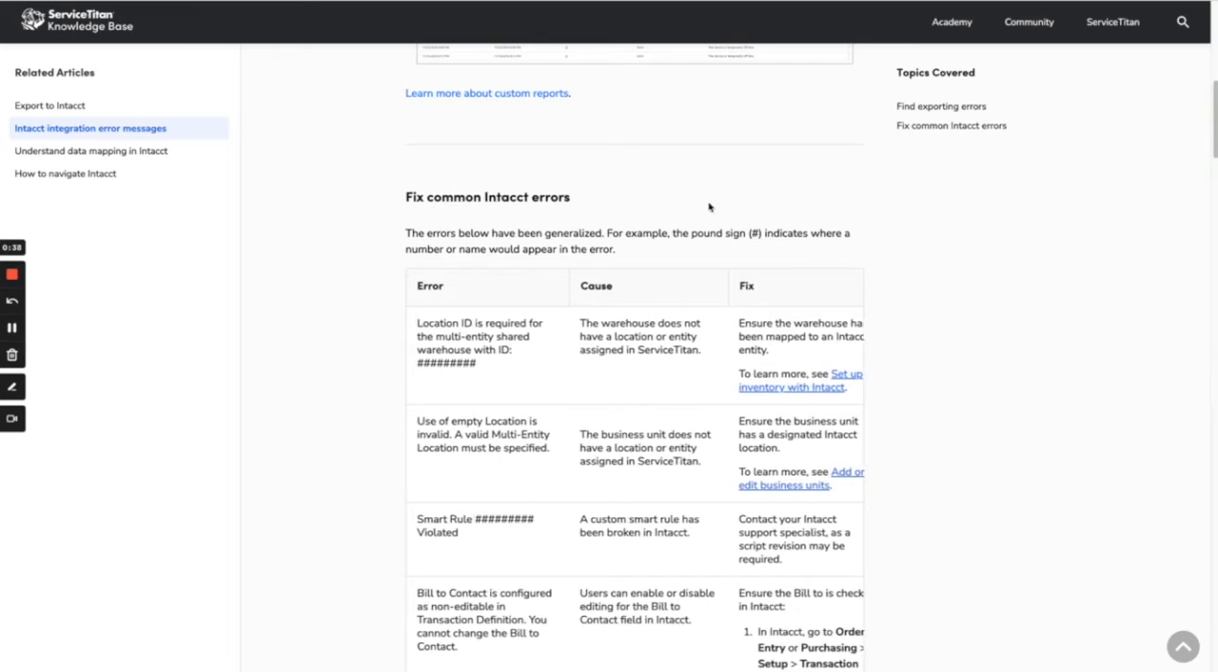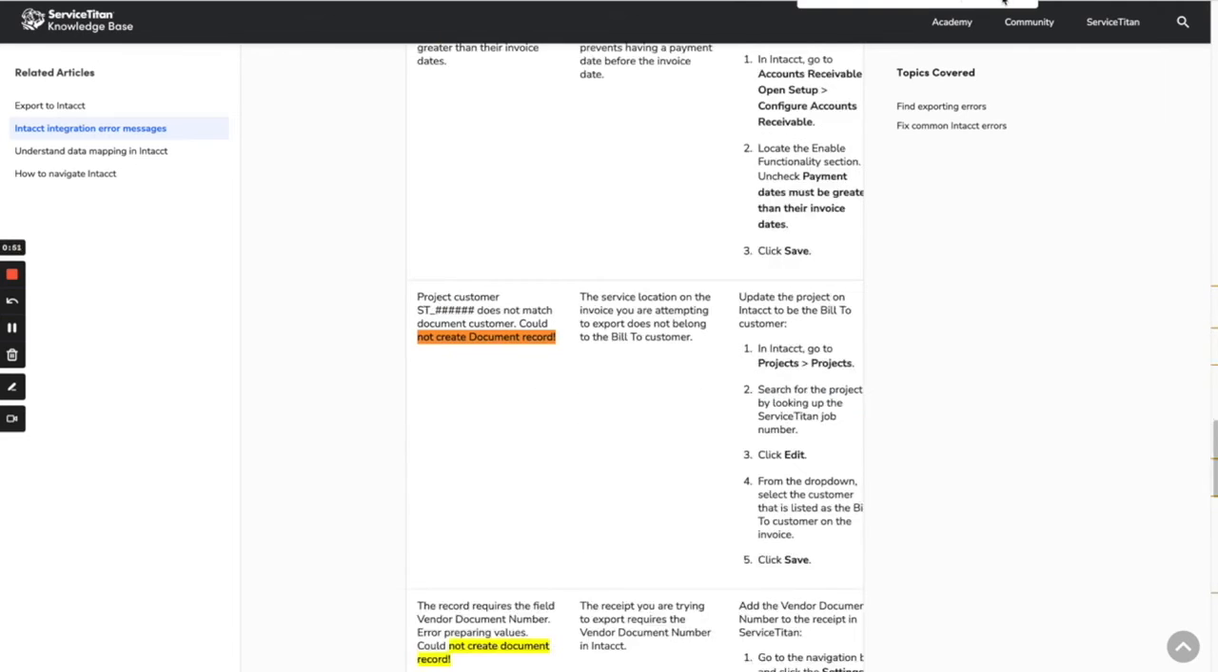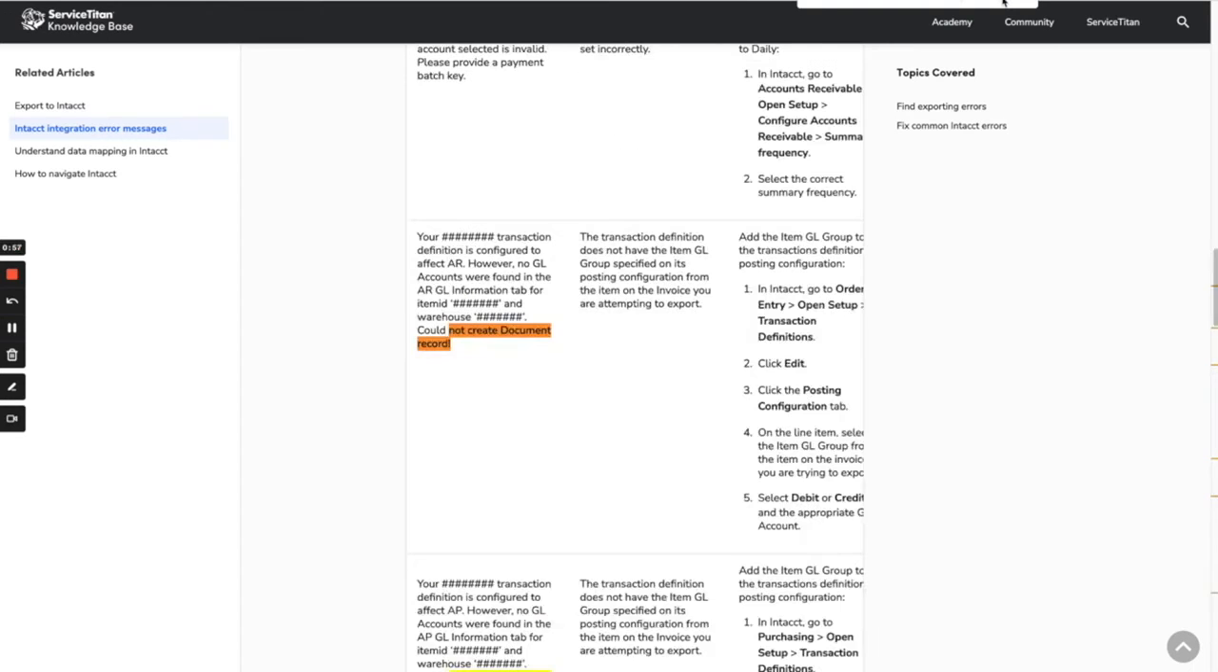So in your situation, I'm going to go ahead and search for "not able to create document record," and we're going to see that it came up with several options that have that in the issue. What I typically do is read through each of them, and as you can see here, here's what you're running into.